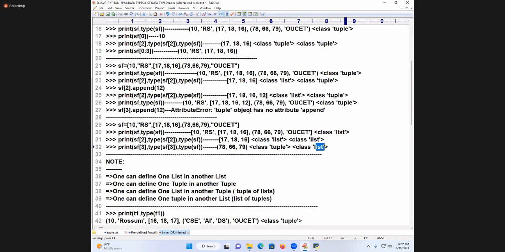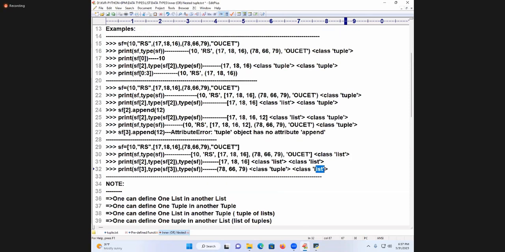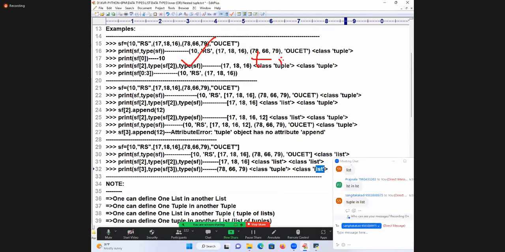A list. So in simple words, this part says tuple in where? Tuple. This will say what? List in where? Tuple. This one, list in where? Tuple. And this says what? Tuple and list present in where? List. I am saying tuple in list, and also list in list.